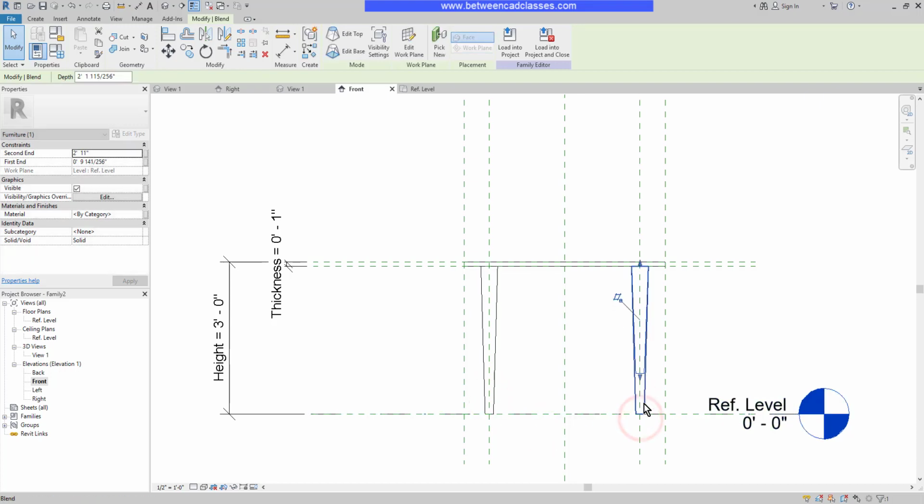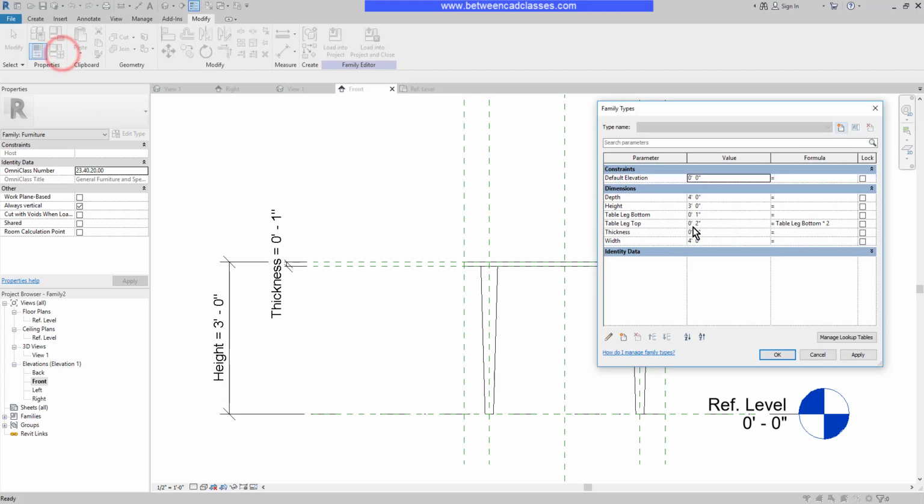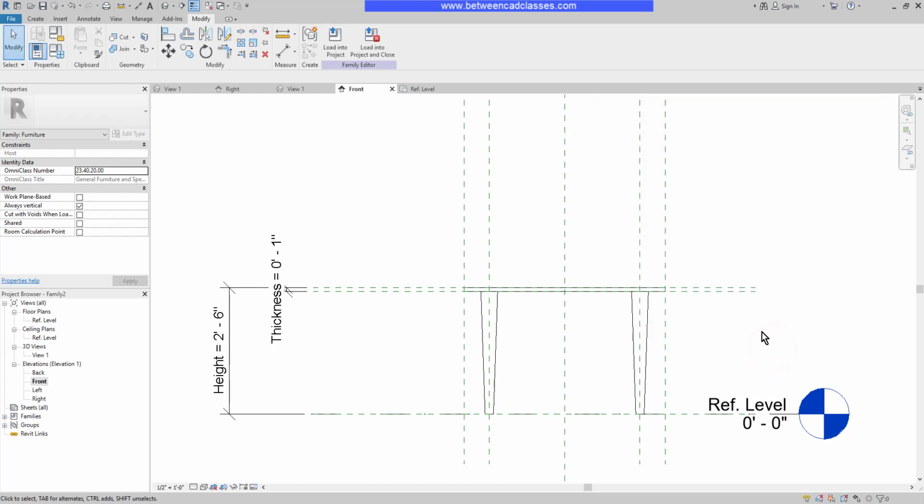That way we know for sure that it's going to respond the way that we want when we change any parameter values. So I'll set this back to 2'6", and all the legs should move appropriately. Next, I'm going to add a rounded edge to the table.